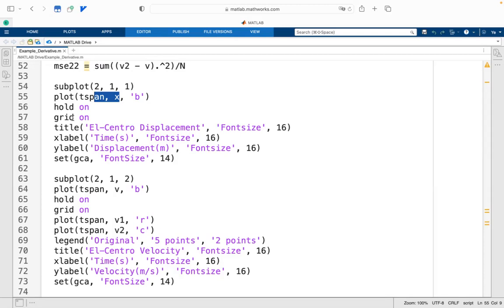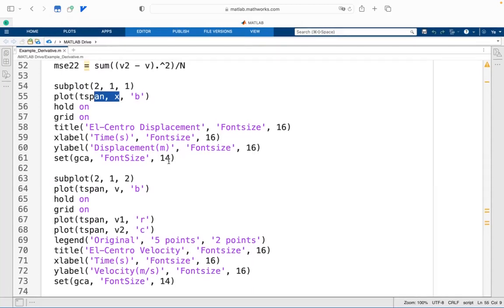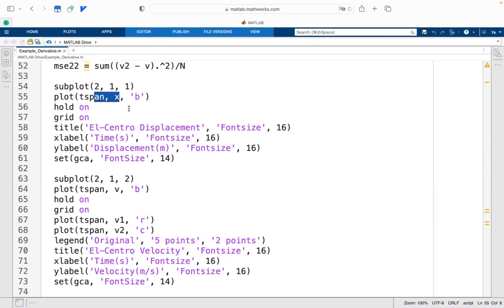Hold on, grid on. Actually, for this one we don't need the hold on, just this one figure here. Okay. Title: 'Essential displacement', font size 16. X label 'time', font size 16. Y label 'displacement, m (meter)', font size 16. Set gca font size 14, as we used before. So this is for displacement.